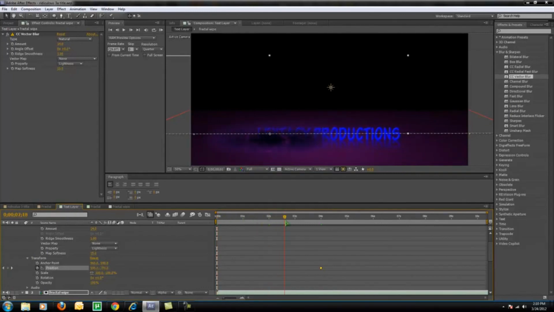Now, let's just play this here. RAM preview. See, I don't like the way this looks right now. There's no life to it. It covers the text as it goes over. It just seems like it's two-dimensional.